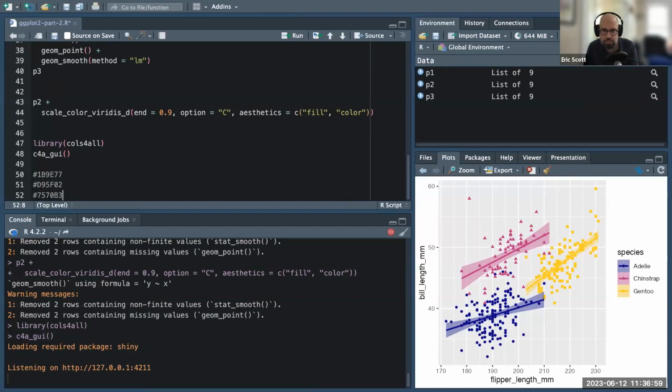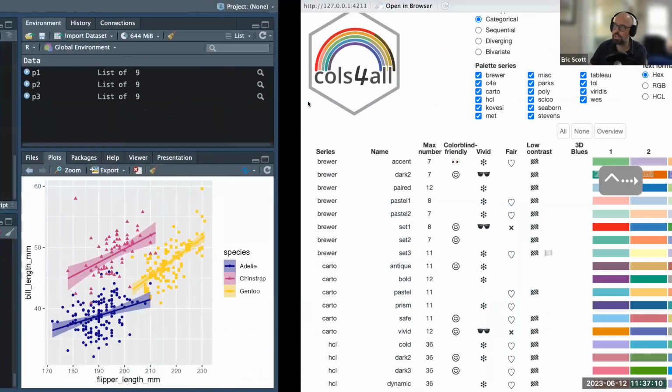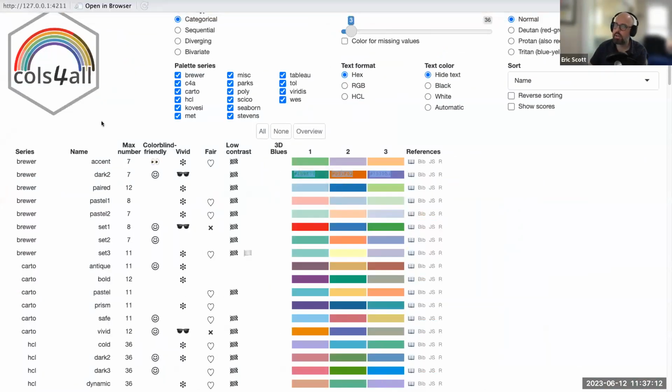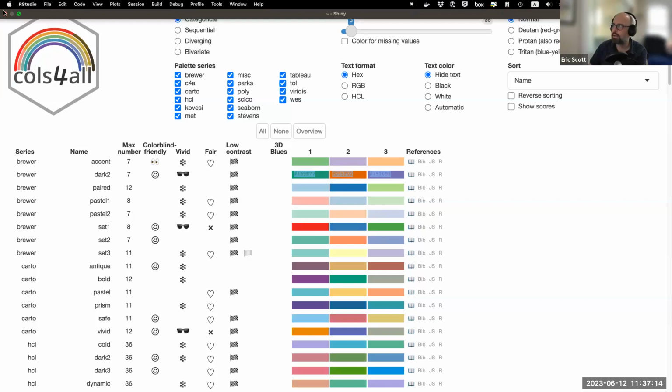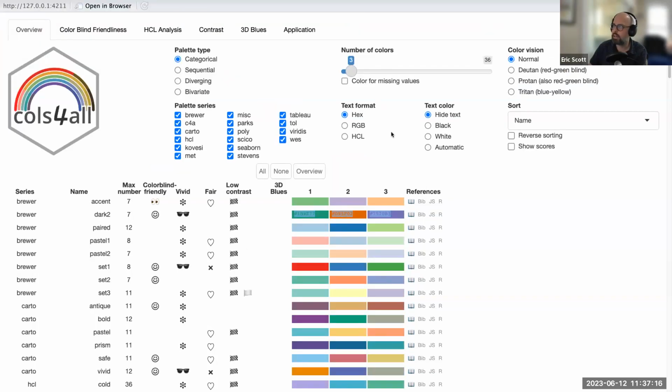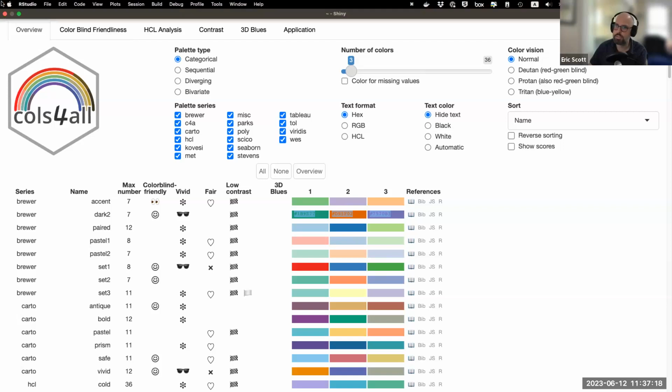Wesley asked, how did you open this file? I missed it and can't figure it out in the GitHub link. Yeah, if you load the package colors4all, and then you run this function called C4A_GUI, it launches what's called a Shiny app that's running in R. That's where this is. You might have to install additional packages to do that.